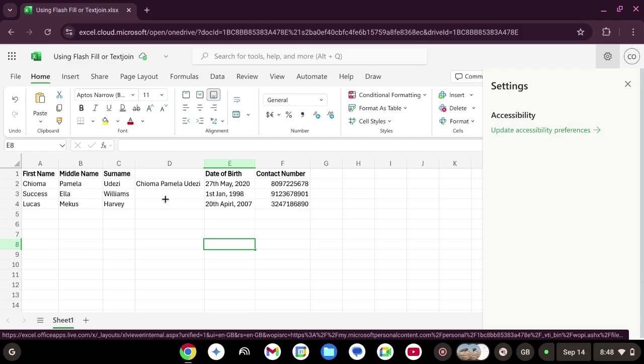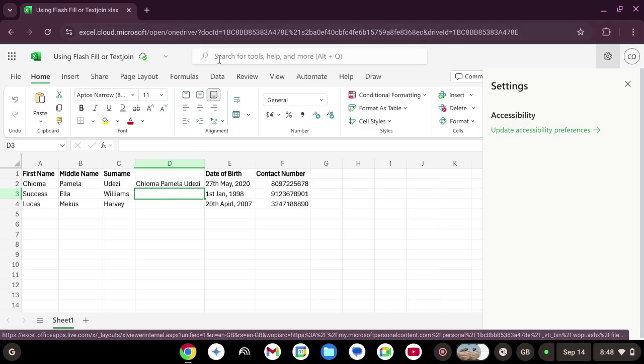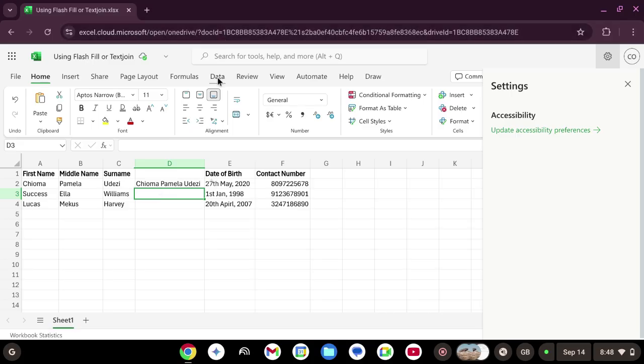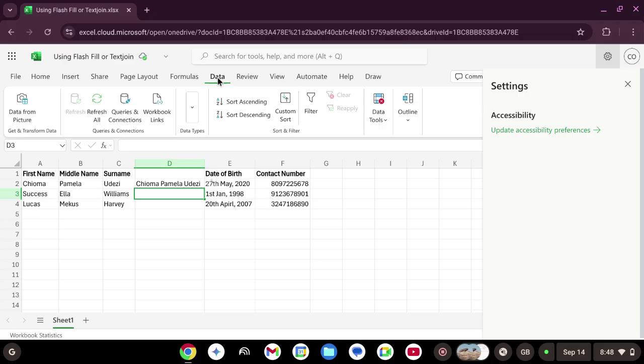Sometimes you have a very long list, okay? So instead of typing it one after the other, to utilize FlashFill, what you have to do is to click on any of the rows in that column D, okay? Then go to Data. This is Data. Then go to the Data Tools here, okay, to see your FlashFill. This is FlashFill. Click on it.